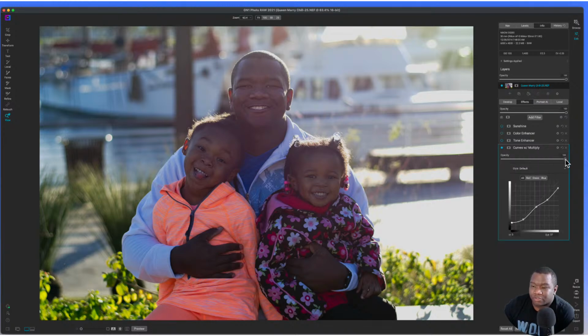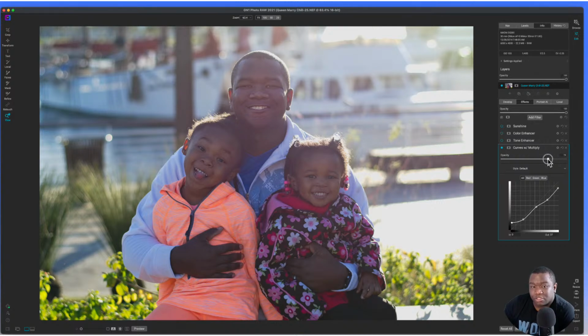Now, obviously, you can just pull down the opacity to get the look that you're going for, which was really just for me to darken the image. And I think that this is where I would keep it.